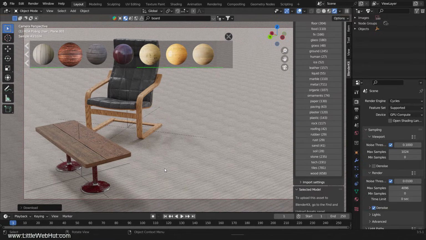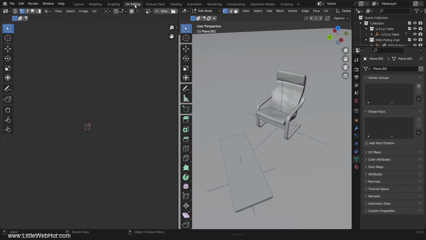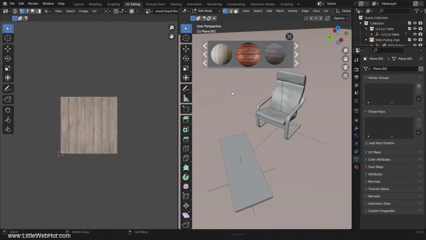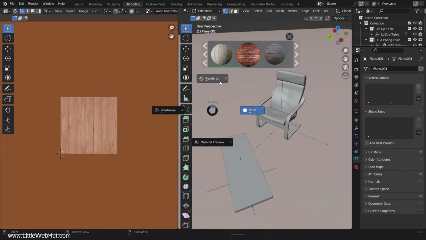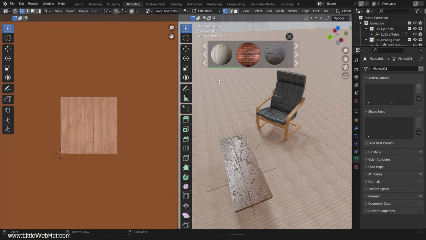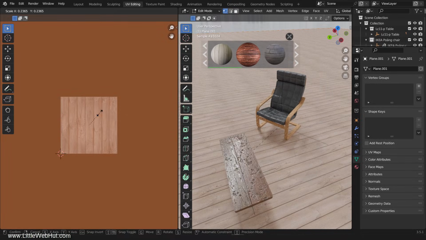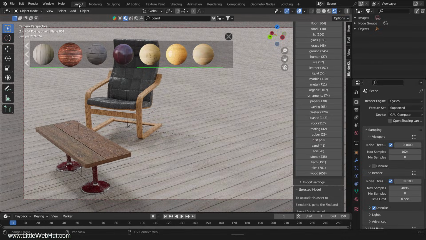These boards are too narrow, so I'll change the size by selecting the floor, switching to the UV editing workspace, tab into edit mode if it's not selected already, press A to select all in the right window, then press A to select all in the left window. I'll press Z in the right window to switch to rendered view. Now in the left window, I can press S to scale. Next, I'll switch back to the Layout workspace. The width of the floorboards looks much better now.